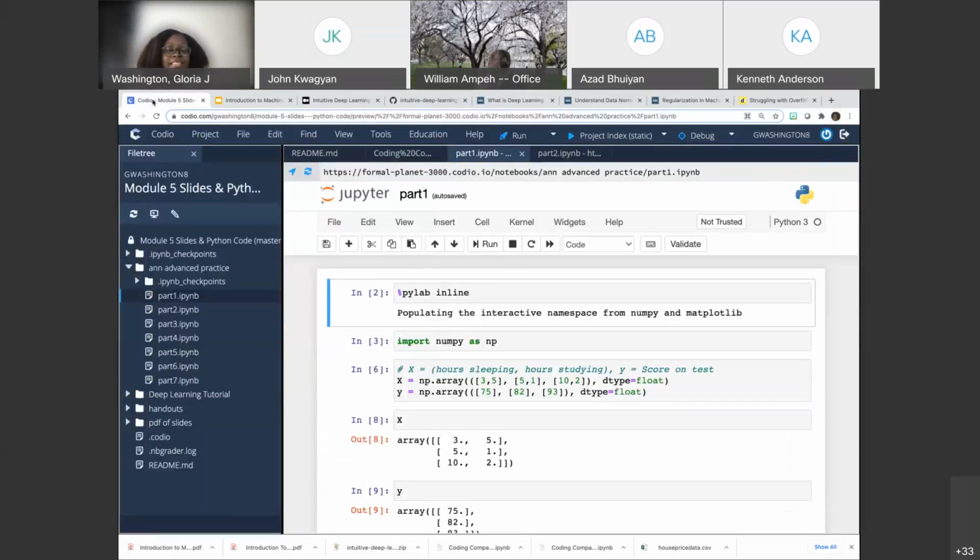Okay, going back to Codio. In this example, the question was why the neurons of only 2. Sleeping and hours studying are the 2 neurons that we are using. So we are going to use a 3 hidden layer neural network to transform this input into a prediction of the score on the test. Questions about that?